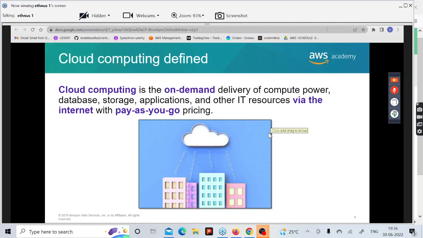Suppose I'm using 5 servers on that particular AWS platform. I'm going to be paying only for those 5 servers. Apart from that, I'm not going to pay anything to AWS. So a lot of money and a lot of time has been saved using cloud computing. That's why, I would say, this is a very revolutionary technology which came to the market.